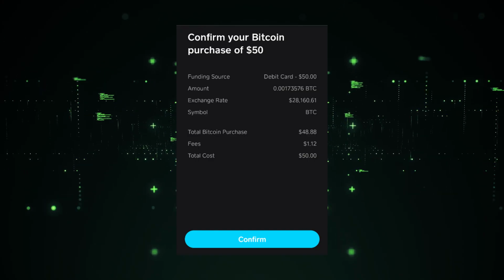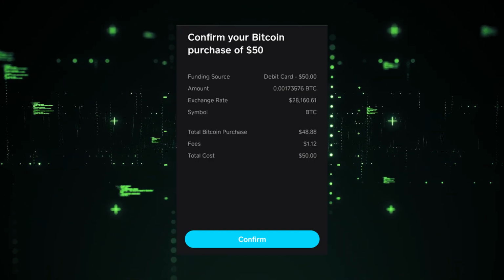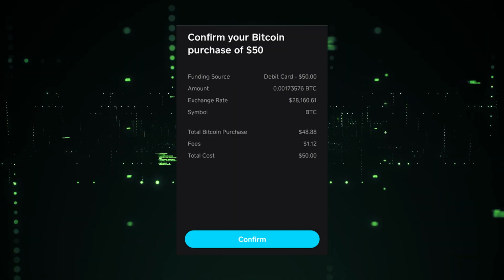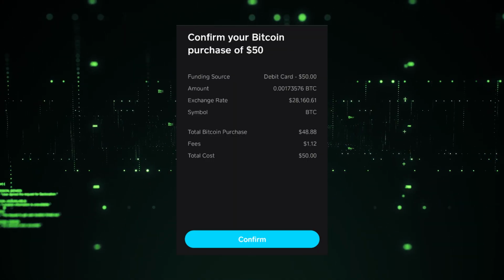Just a pro tip, you can also deposit Bitcoin from an external wallet by tapping Deposit Bitcoin in the Bitcoin tab and copying your Cash App Bitcoin wallet address.